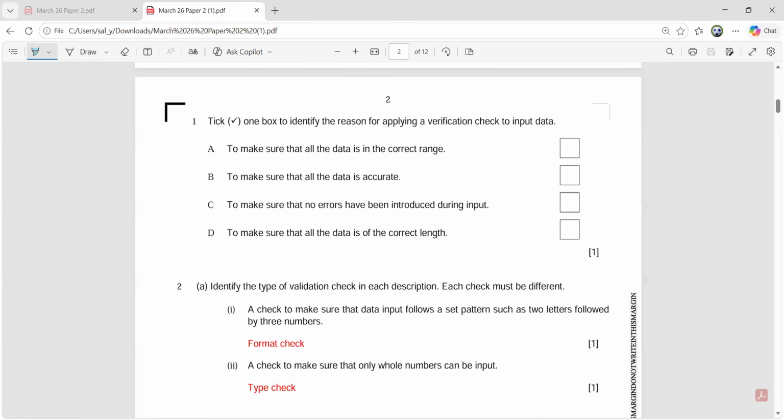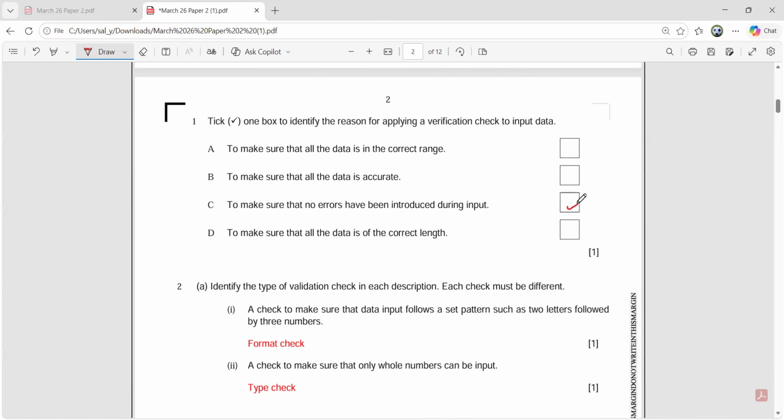Yes, children, are you able to find out the answer? A is completely wrong, very correct. And definitely D is also completely wrong, because they both are your validation checks. Now it is between B and C, which is to make sure that all the data is accurate and to make sure that no errors have been introduced during input. So which is the right answer? Part C, to make sure that no errors have been introduced during input.